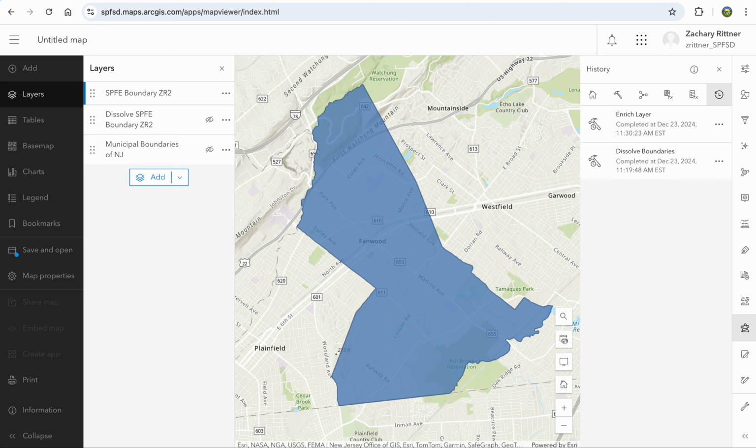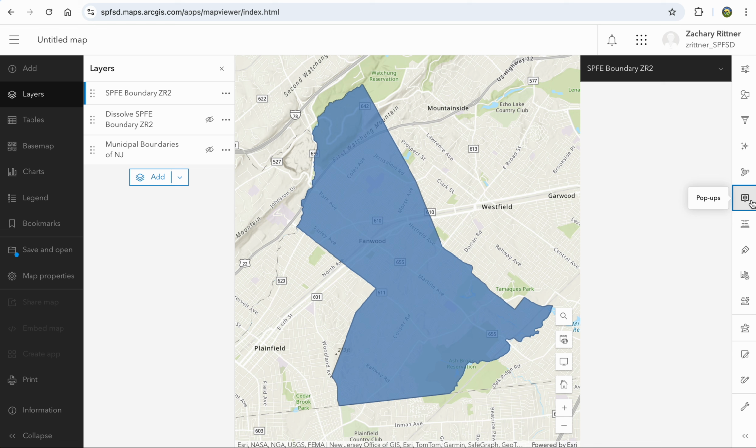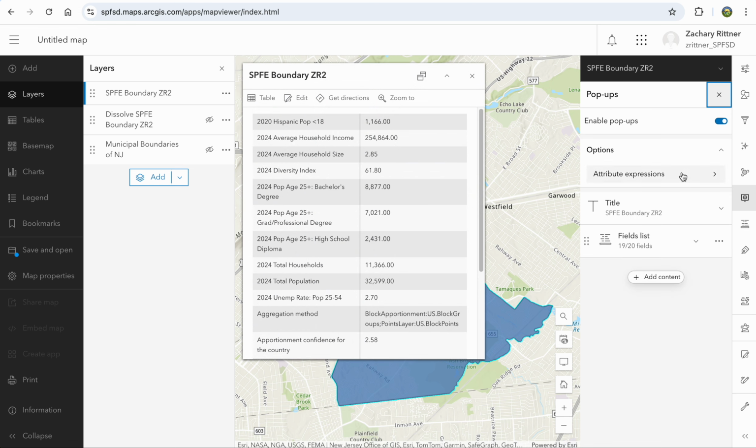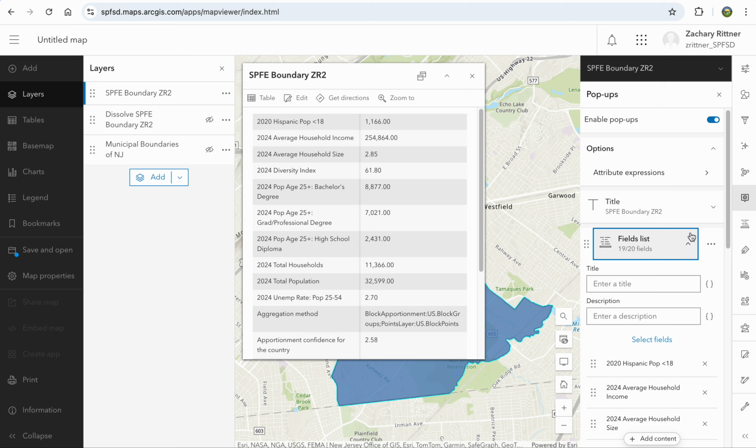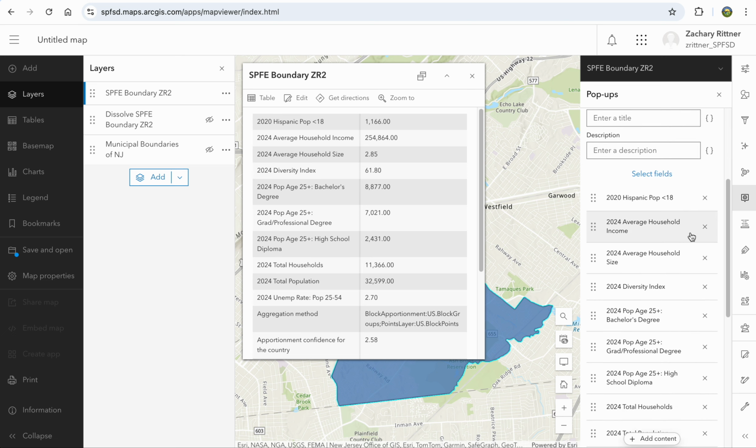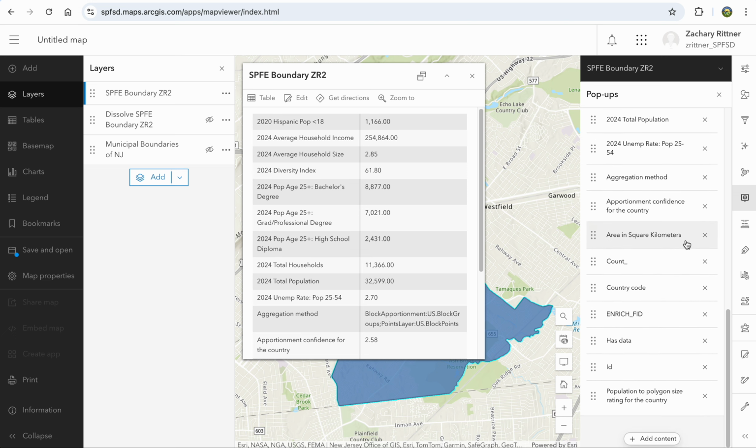I just mentioned pop-ups, so let's go ahead and configure our pop-up to be cleaner and more organized. On the right-hand side of your screen, once again, find pop-ups. We want that enabled, obviously, but let's clean this up a little bit. Under the field list, let's hit the drop-down menu and turn off all of these. We have lots of different fields at present, and some of these we don't want. We only want the 10 pieces of demographic information we just added.